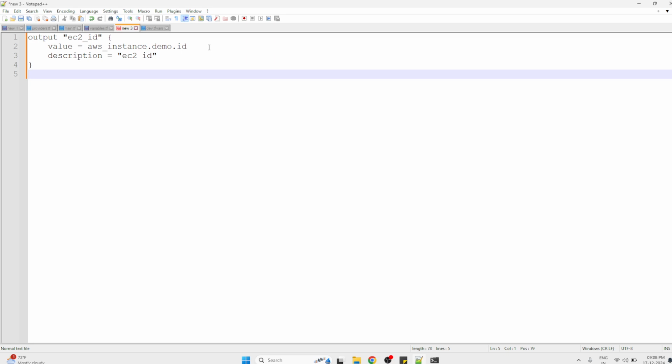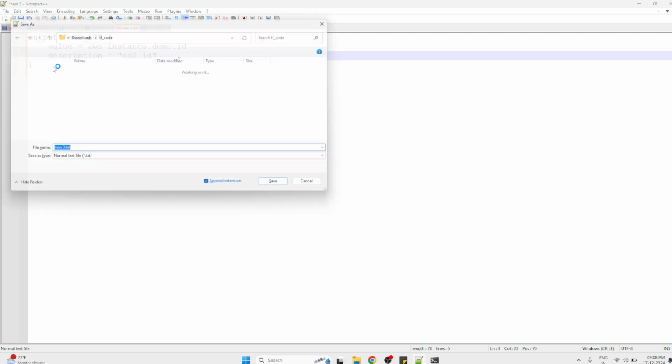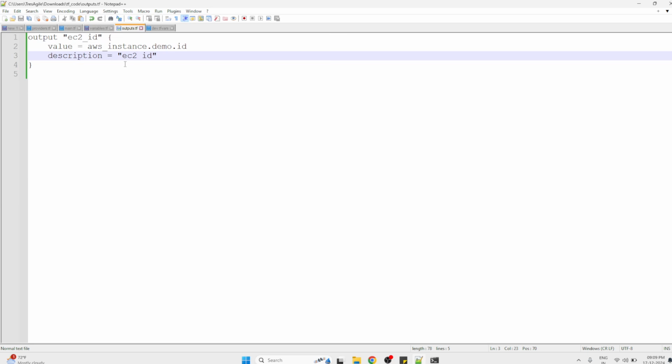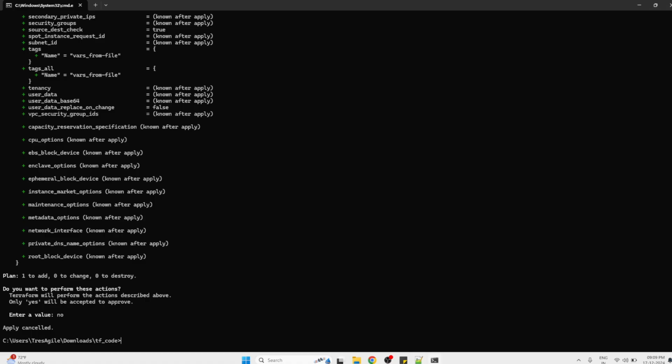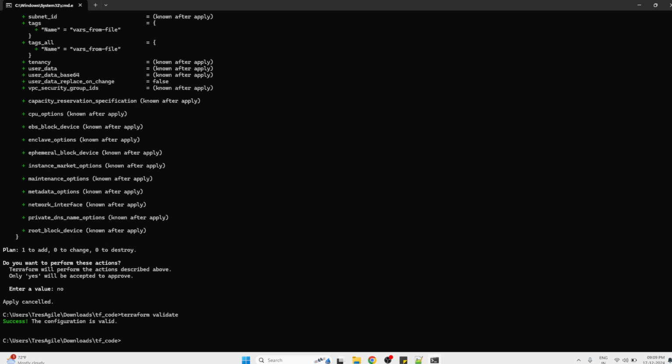So now it will print me the value. I think it's okay. Let's save it, outputs.tf, done. That's it. No need to refer to it anywhere, it will print it to you. Shall we try? Terraform validate. We wrote the code, obviously you have to validate it. Then run plan, that's fine.